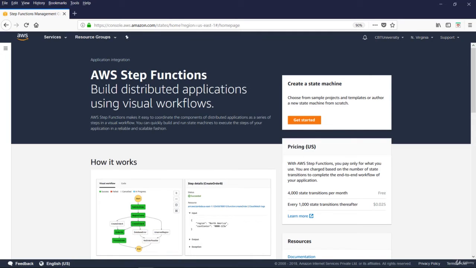Let us take a demo on a serverless workflow with AWS Step Functions and AWS Lambda. In this demo, we'll learn how to use AWS Step Functions to design and run a serverless workflow that coordinates multiple AWS Lambda functions. AWS Lambda is a compute service that lets you run code without provisioning or managing servers. In the demo, we'll be using AWS Lambda functions to work with AWS Step Functions.